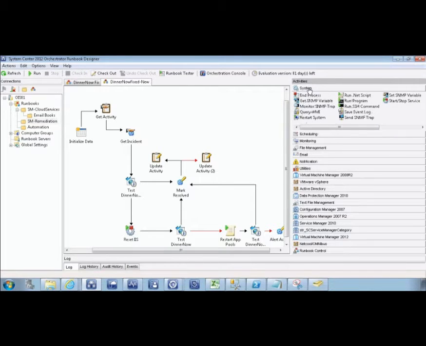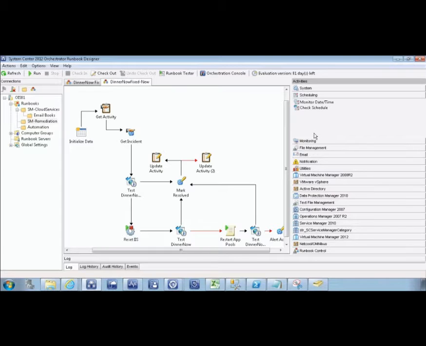So we've got some standard activities under System here inside. I'm showing the System Center 2012 Orchestrator Runbook Designer. So this allows us to design and create and test runbooks. I have a number of standard activities on the system option here for ending process, get SNMP variables, monitor SNMP traps, query WMI, restart a system, save an event log, run program, run .NET script, run SSH command, start stop service. That's one example. We schedule. We can monitor date and time. We can check a particular schedule.